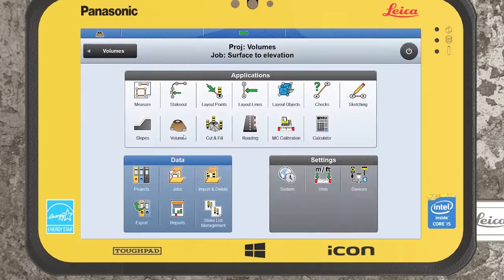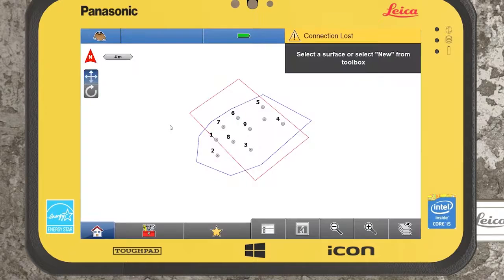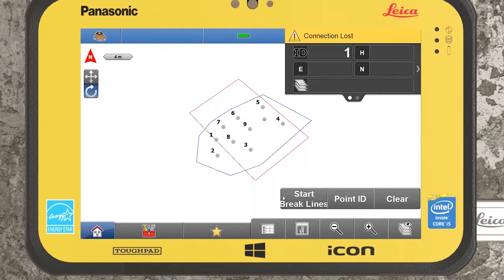Okay, and if I come out now and go into my jobs and look at surface to surface, we can see here we have multiple types of surface. What I'm going to take is that my red is actually my design surface. So what I can do is create two surfaces. I'll create the first one, create a boundary, a start boundary. I can select our line here.